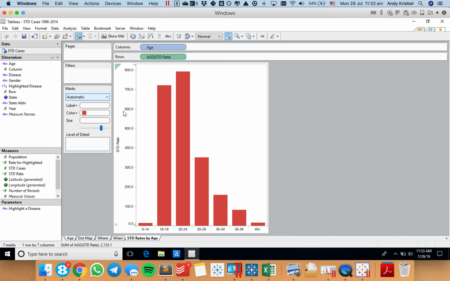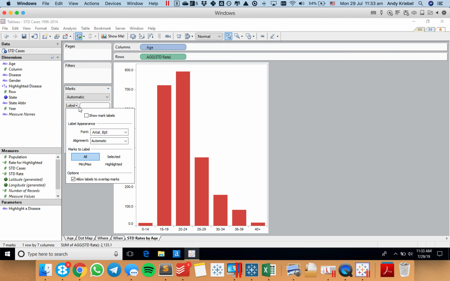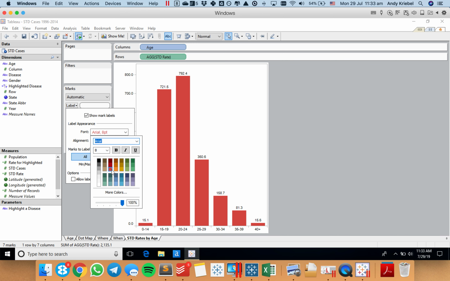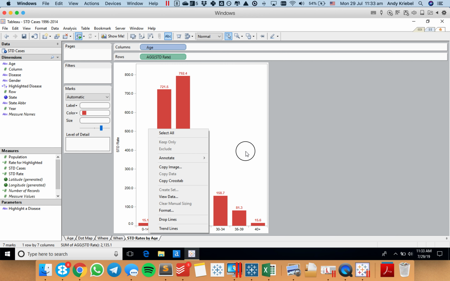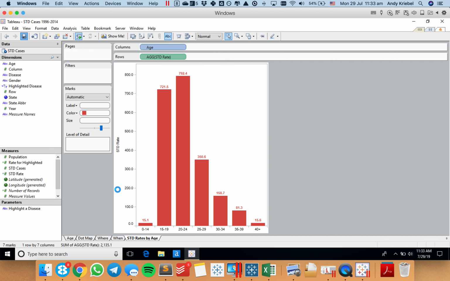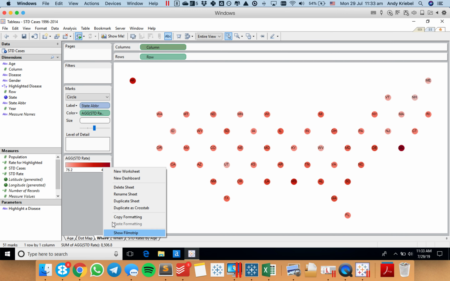Okay, and so we could go ahead and show mark labels, and let's make those red to match. Okay, and maybe I'll make them bold as well. Okay, great. So now that I have that, I'm going to save. Don't forget to save.